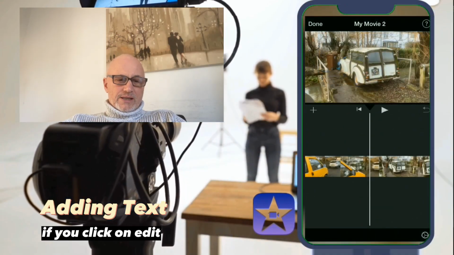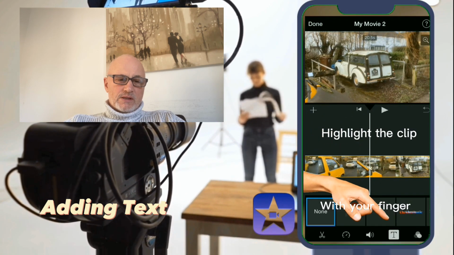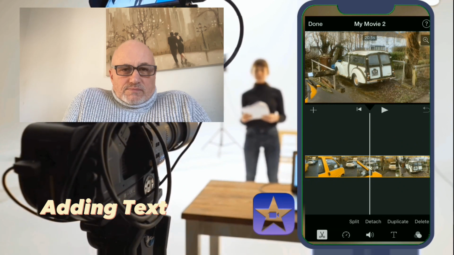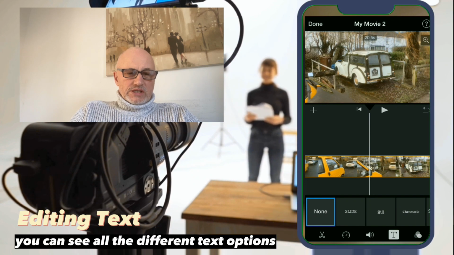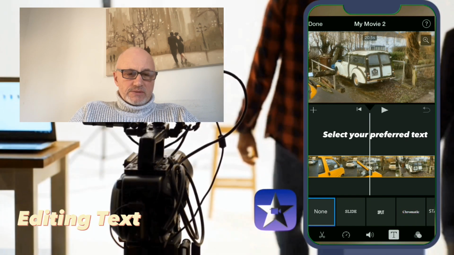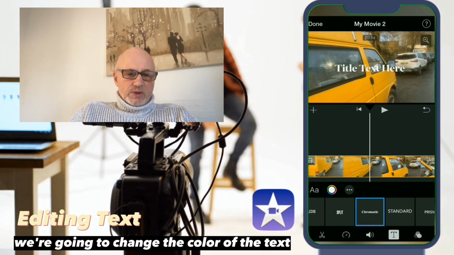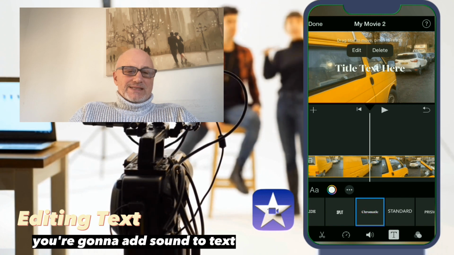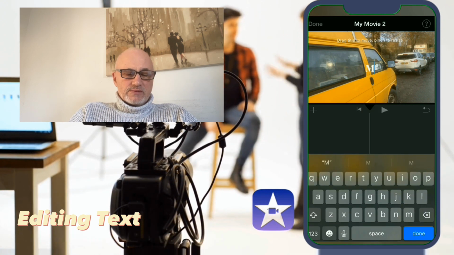So if you click on edit, load up your video clip, I like the clip, and then go down to text. You can see all the different text options. We're going to go through some of the preferences. This is any part of the video. We're going to change the colour of the text. You're going to add sound to text so that when the text loads it makes nice noises.